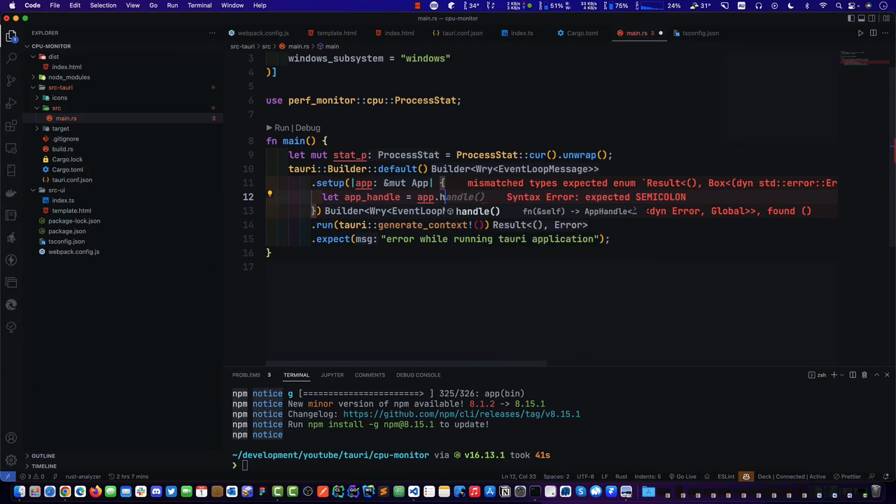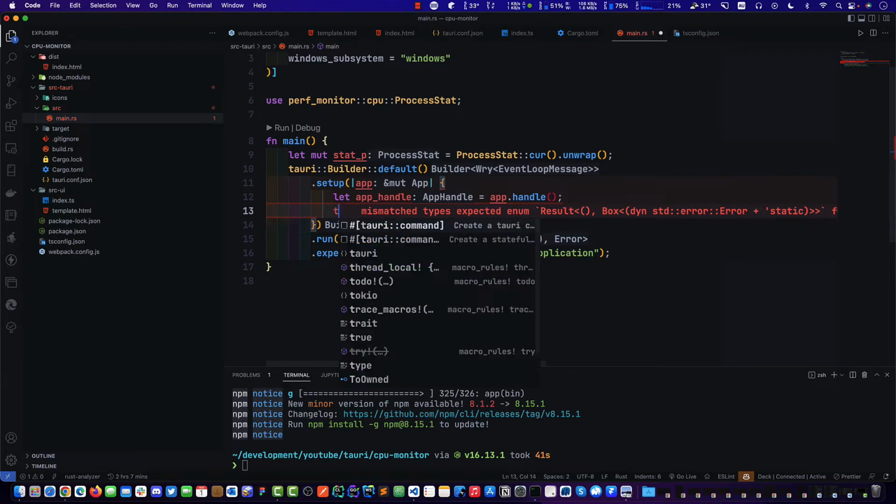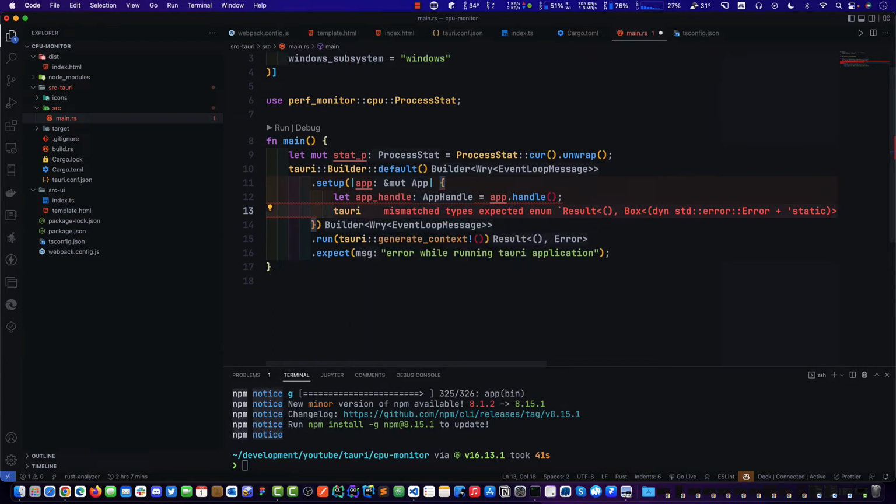Grab the app handle, okay, not handler, handle. Okay, and then we're gonna spawn this because we need to run a loop, so it checks every so often. So by doing that, we have to go Tauri async runtime spawn. Okay, now we can use this as if we are using Tokio.